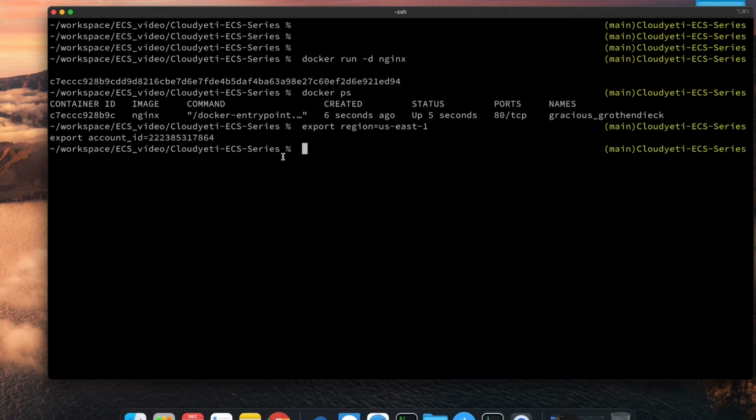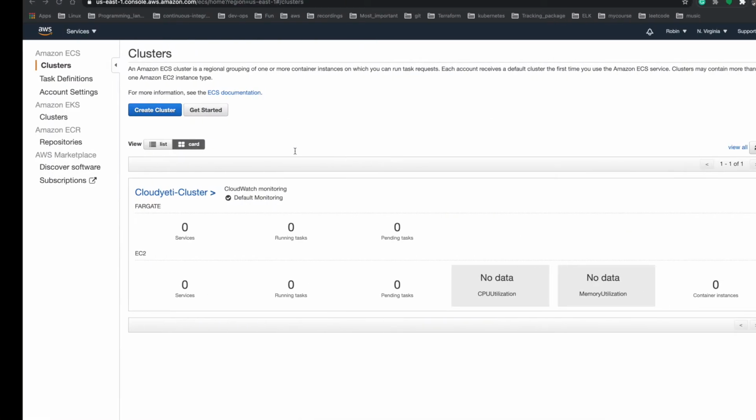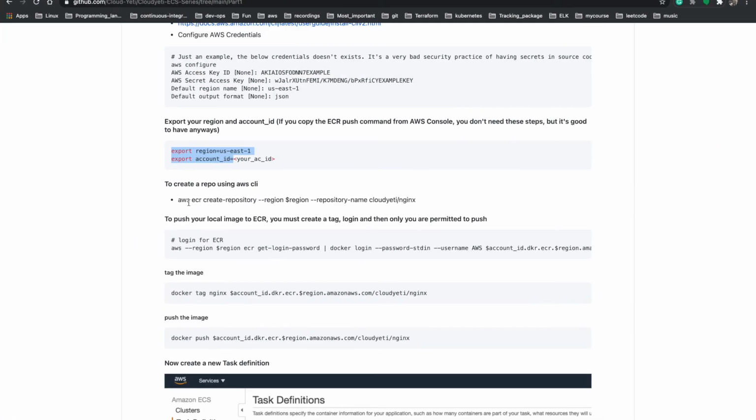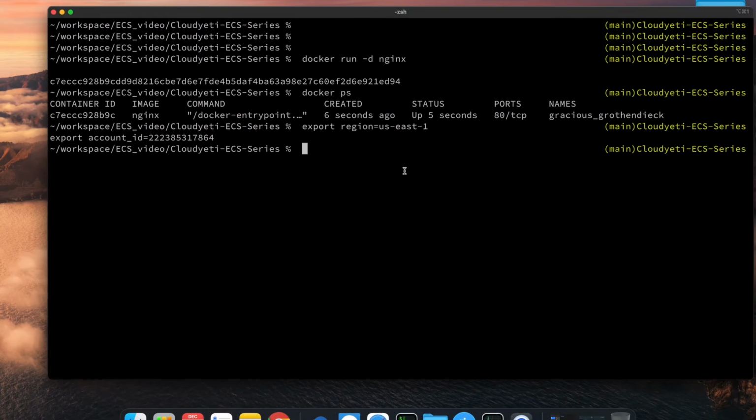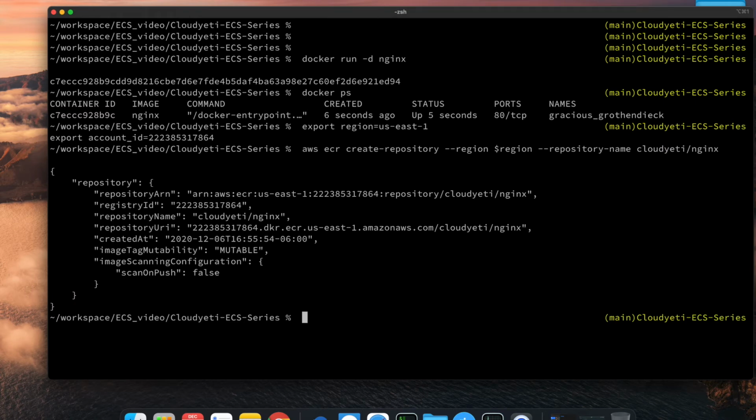So once you have entered the region and account ID, let's follow through the next steps. Now the next step is to create a repository with the name of CloudYeti Nginx. So I'm going to copy this and paste it on the terminal. You can see our repository is created. Now you can always go and verify in the ECR.